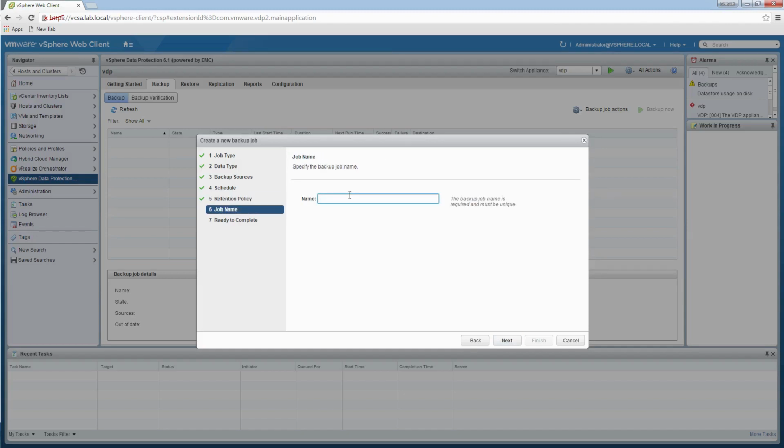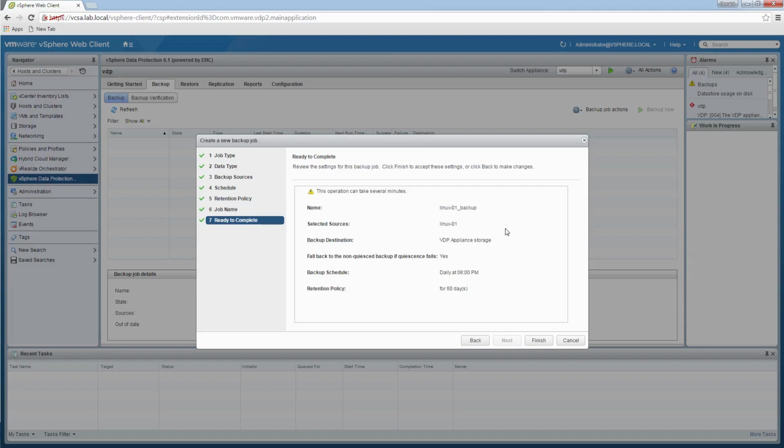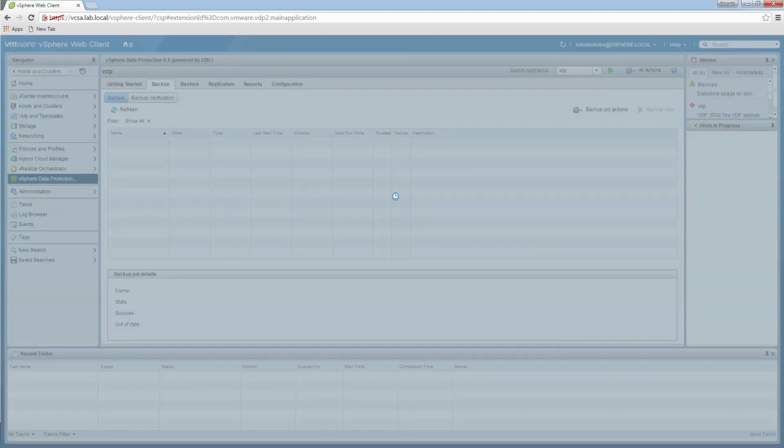So I'll give this a name. Let's call this Linux 01. Okay, if I can spell this correct. So I'll just give that the name there, hit on next. And then here I'll just hit on finish. It just gives us a little summary with the schedule and the retention policy here, and then the destination appliance that it will be stored on. I'll just go ahead and hit on finish here.